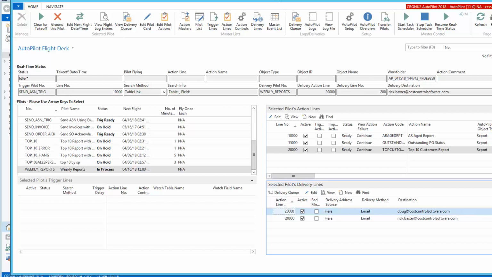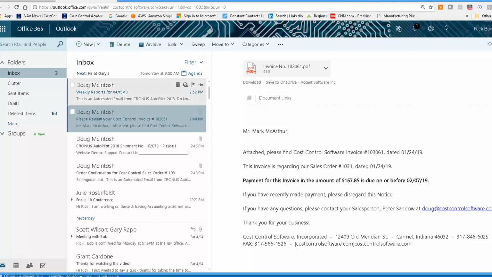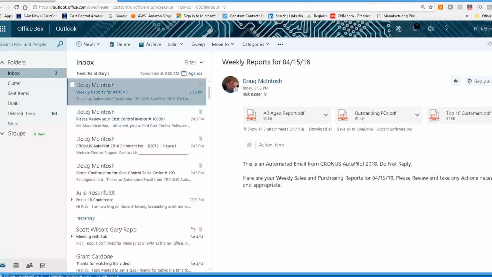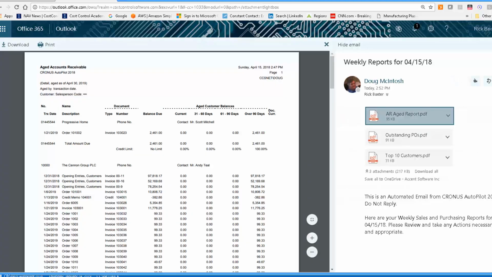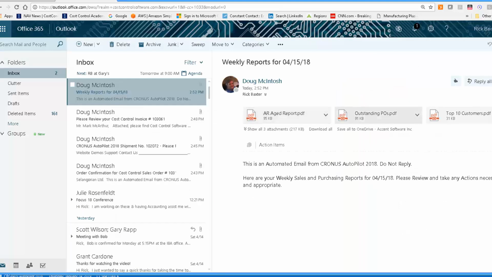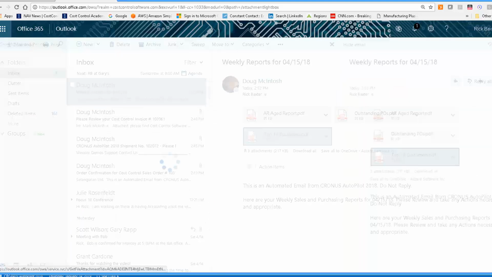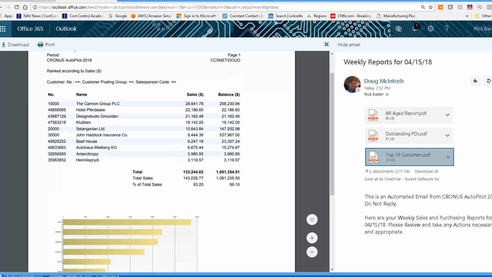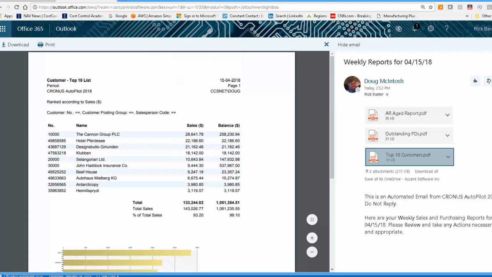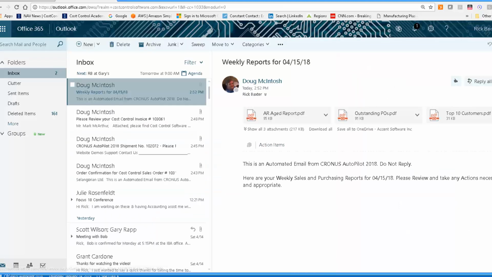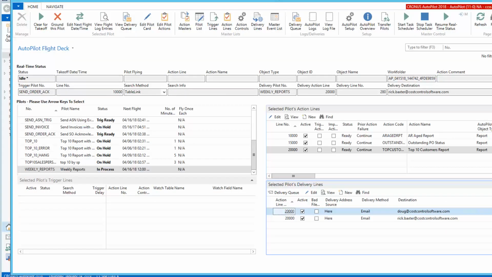You heard them just come in, so let's open up my emails again. So here is this automatic email, and I've got the weekly aging report. That's all come in automatically. The outstanding POs, the top 10 customer list, all of this happens automatically without you having to do anything to generate these reports.